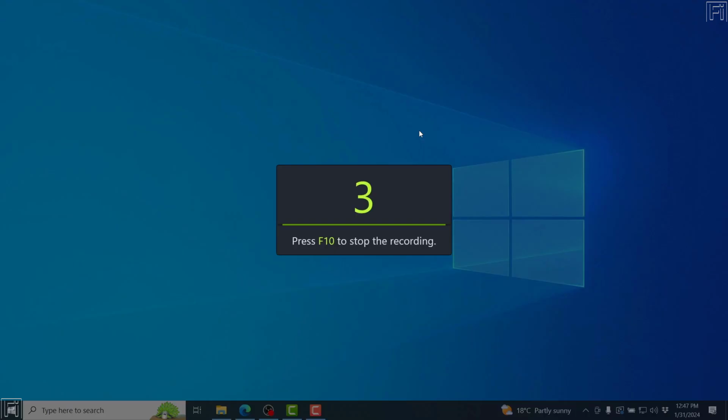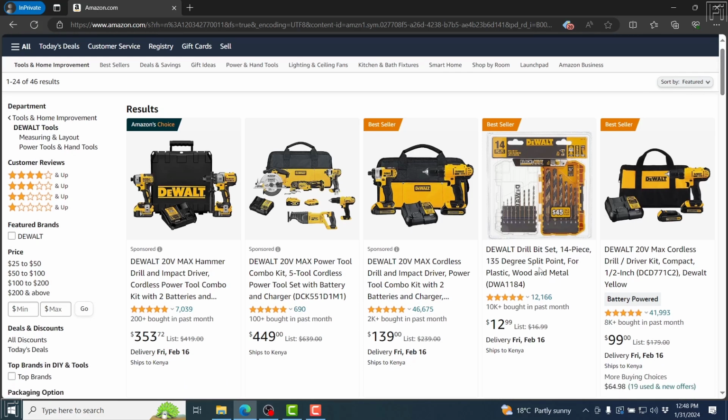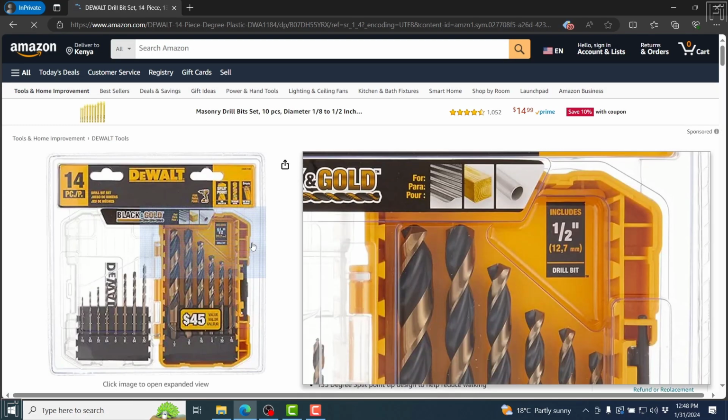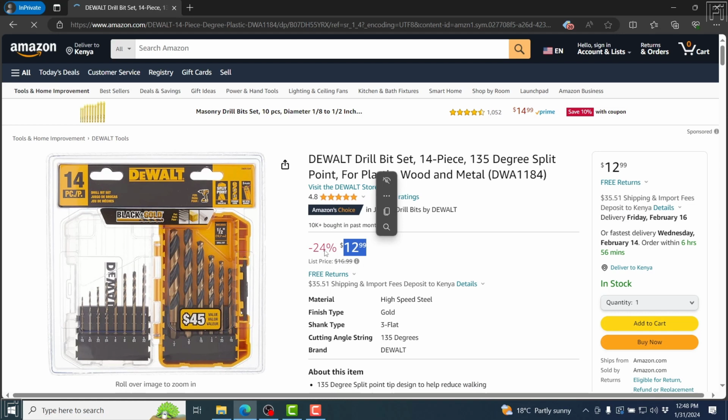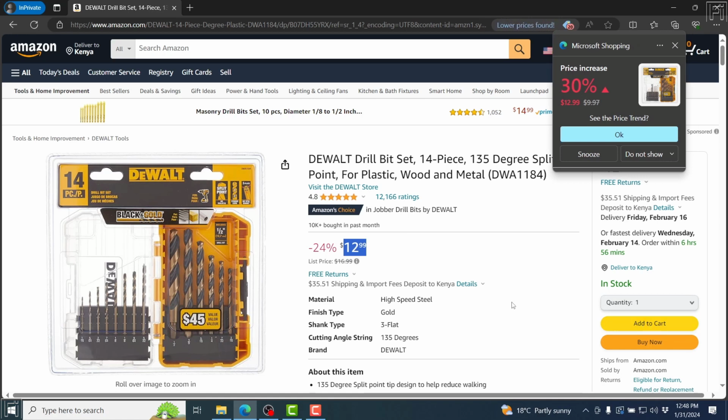Click on record. It's going to give you a countdown timer and whatnot. Now I'll open up Amazon here, and let's assume I'm trying to explain something to someone, maybe to tell them what type of product they can buy and so on. Let's assume I go with something like this, the DeWalt drill bit and all that. It's going for $12. It's 24% off, so it looks like a good deal. If I'd like to buy it, just add to the cart.